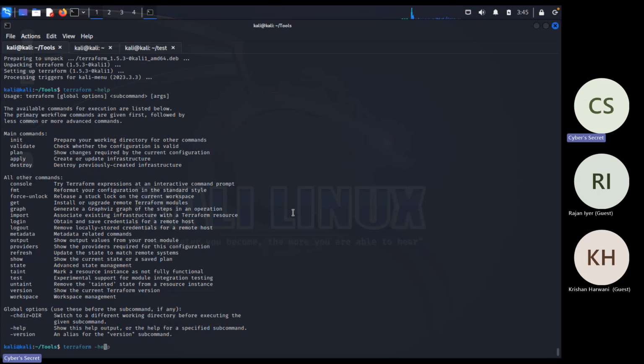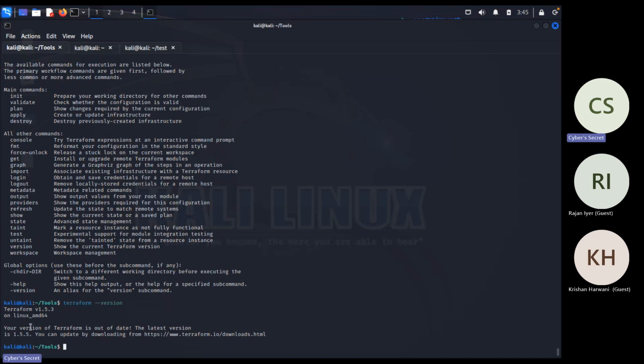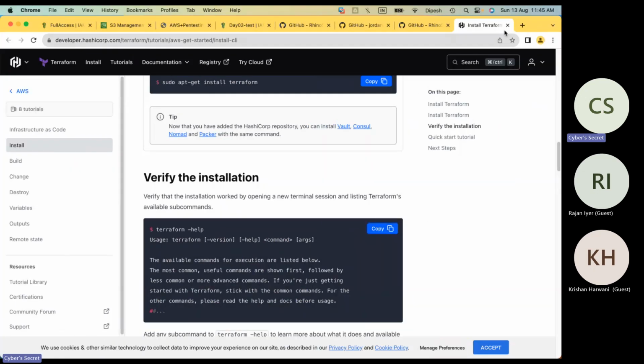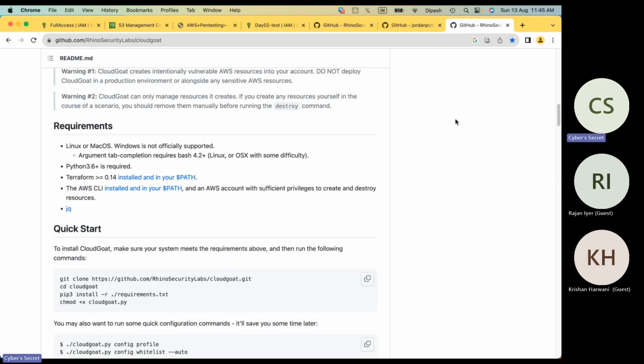Okay. So you can simply run terraform --version. It will show you, okay, you are running Terraform version 1.5.3. Okay, go back, close this Terraform tab because we have finished this point. We have also finished the AWS CLI, so we don't have to do anything here. Make sense?